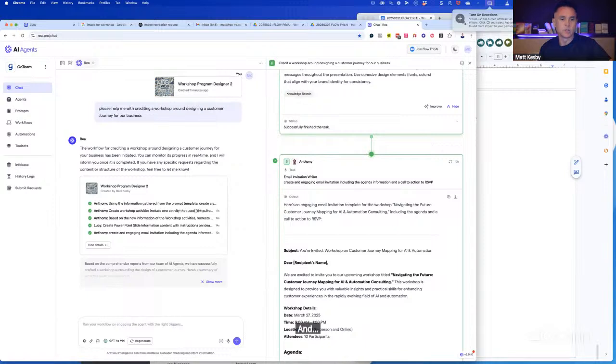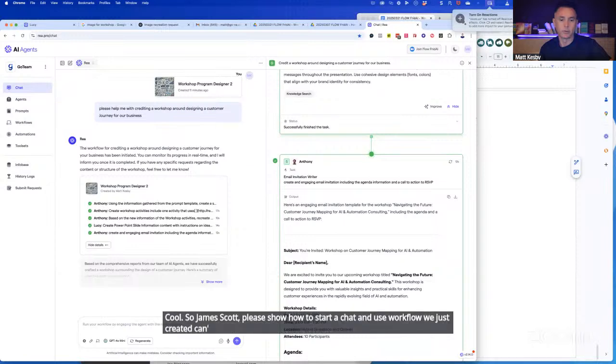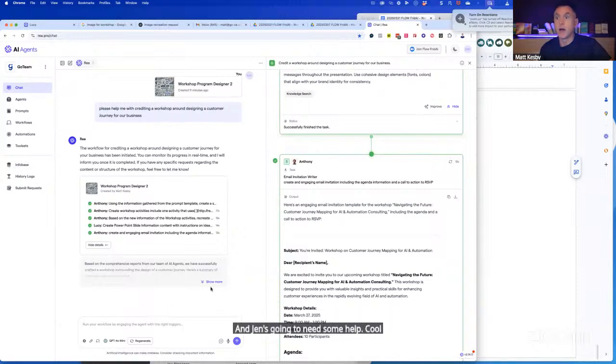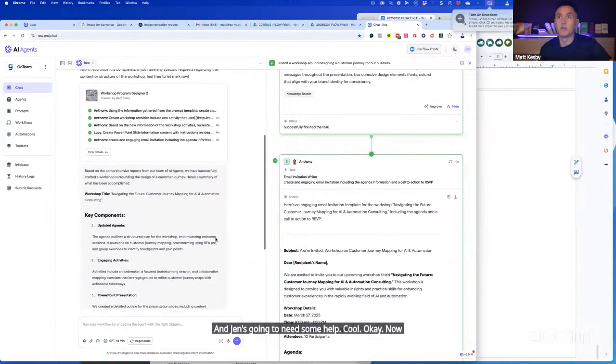Cool. So James Scott, please show how to start a chat and use the workflow we just created. I can't get it to work. No problem. It says I do not have a workflow. Maybe it hasn't been published. That might be the issue there. And Jen's giving me some help. Cool. Okay.